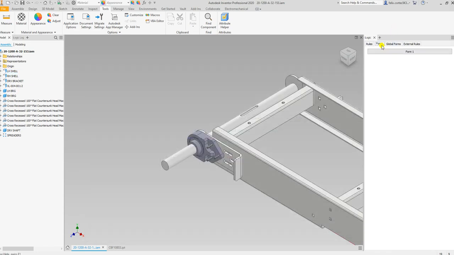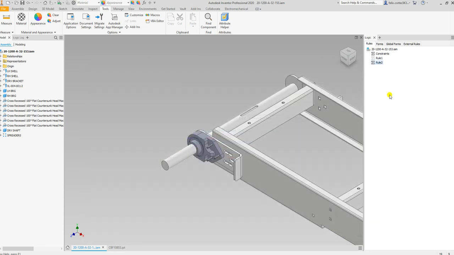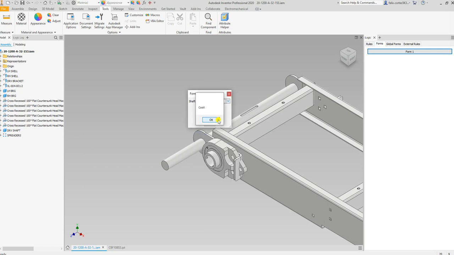All right, so if I go back to the forms, let's just type a little message box so we know that this one actually ran. Message box show. Cool. All right, let's go back to our form. And if I go to 1.5, it switches out that component.